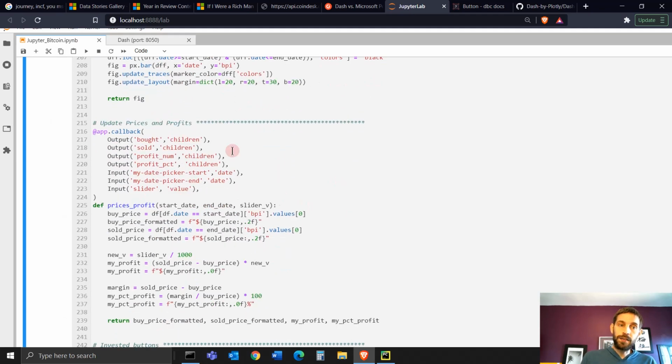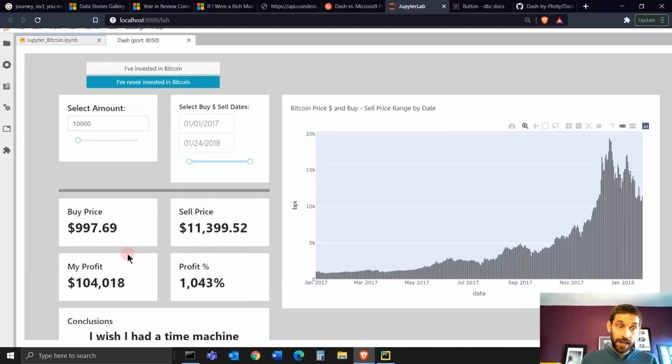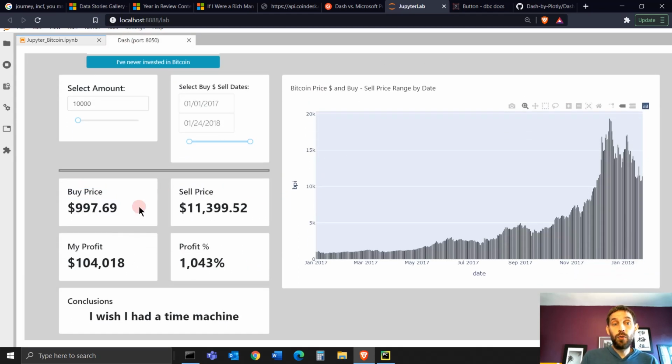All right, let's go to our fourth callback. Our fourth callback is update prices and profits. So this right here, it's updating these four dashboard cards.